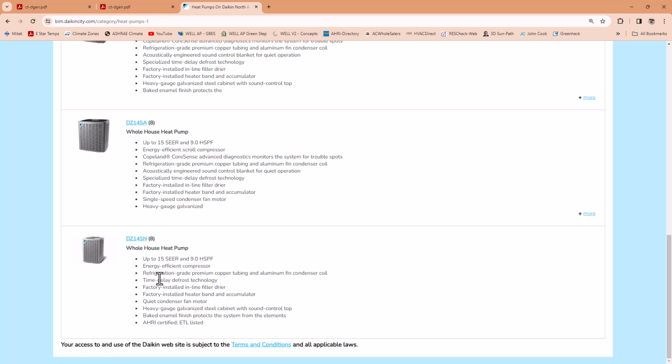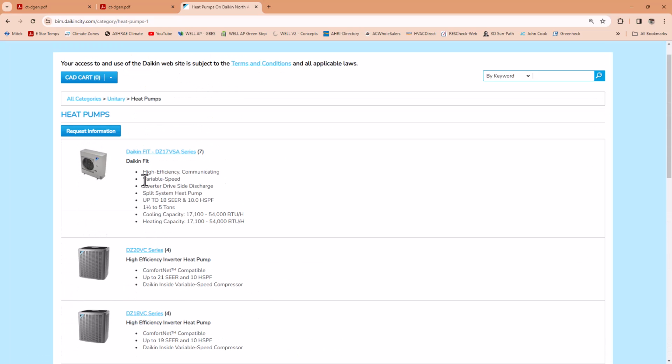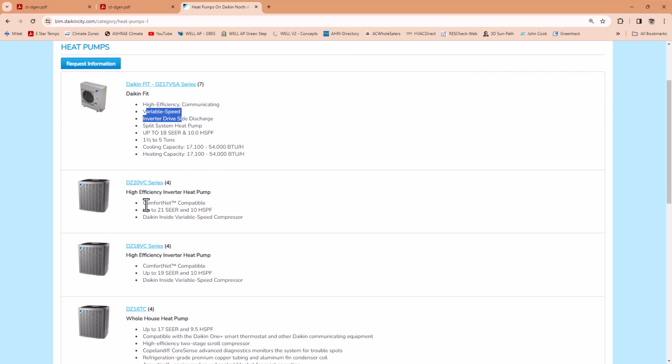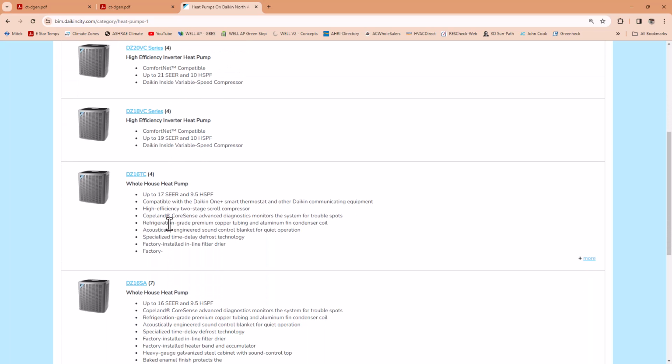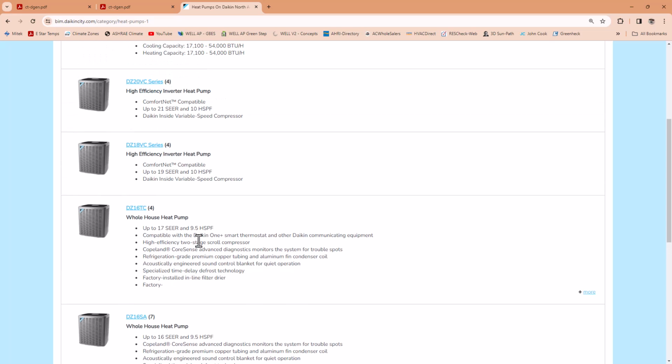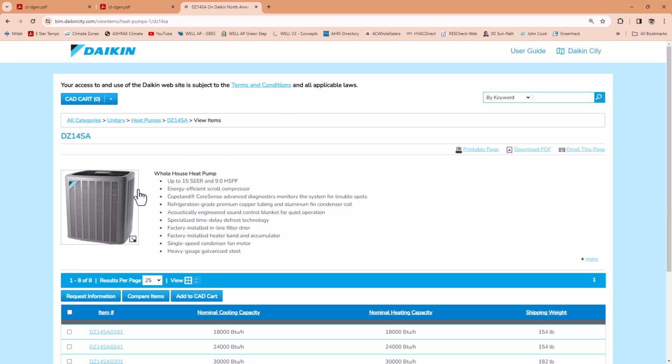DZ14. So it goes from the lowest efficiency to the highest efficiency. See, variable speed, ComfortNet, which is communicating possibly, and in here ComfortNet compatible. So it goes up in efficiency. The more efficient, the more expensive, right? So for example, we can see on this DZ16. Okay, well, let's check on this. If you go there and you choose this system, you have the DZ15, decent.